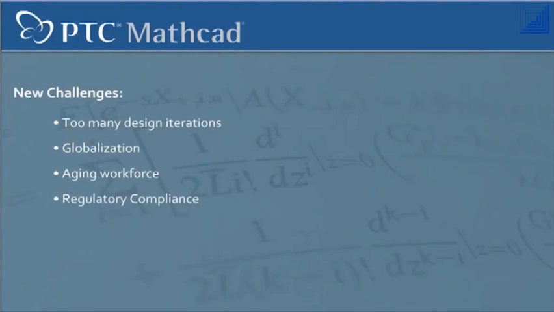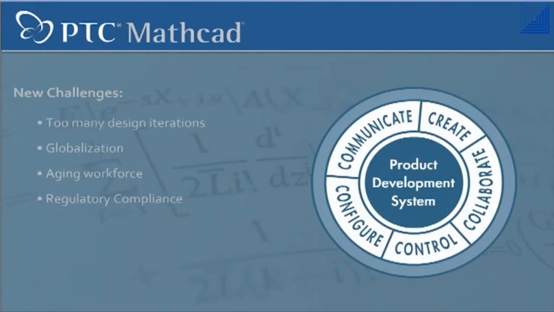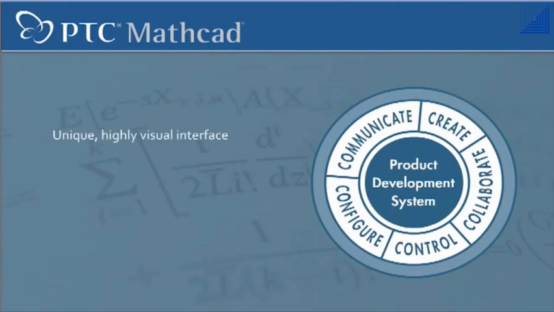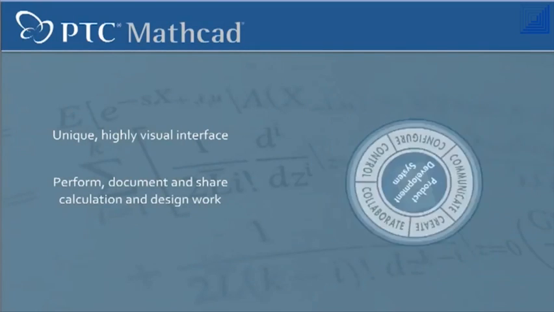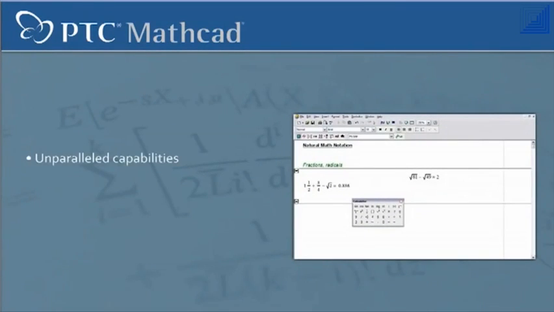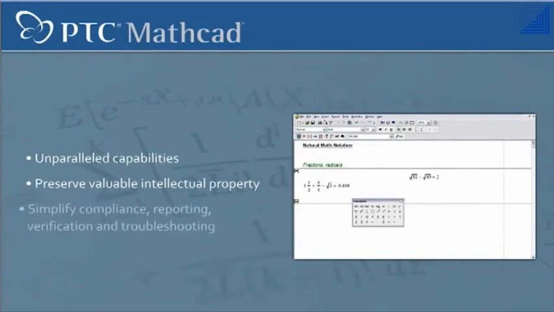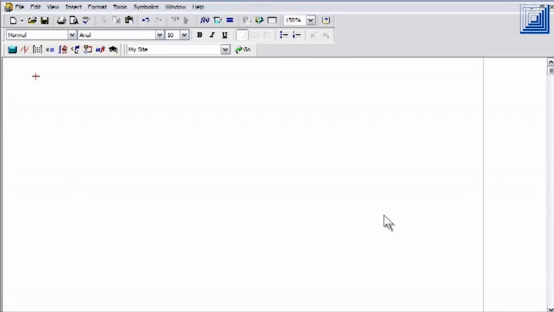Mathcad, an integral part of PTC's product development system, delivers a unique, highly visual interface to perform, document, and share calculation and design work. Mathcad offers unparalleled capabilities to preserve valuable intellectual property while simplifying compliance, reporting, verification, and troubleshooting. Let's take a closer look.